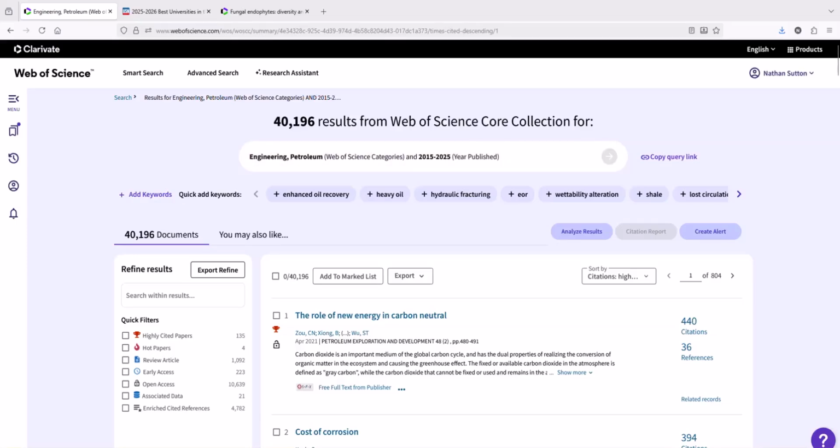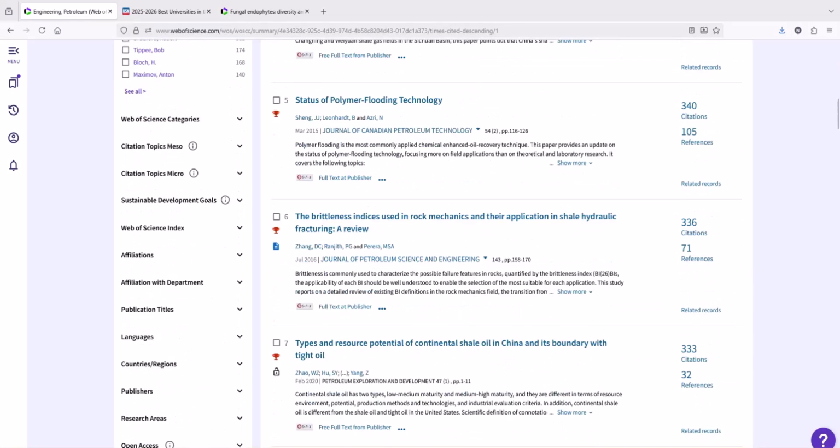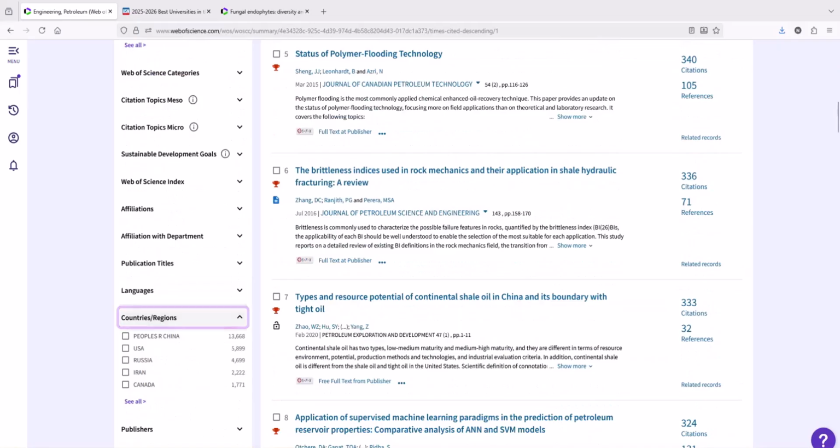Now I want to find institutions that have published a lot in this category. So first we want to filter our results to the country we want. Today I want to find Canadian institutions. So I'm going to scroll down here on the left-hand side, go to countries, regions. I'll choose Canada and hit refine.